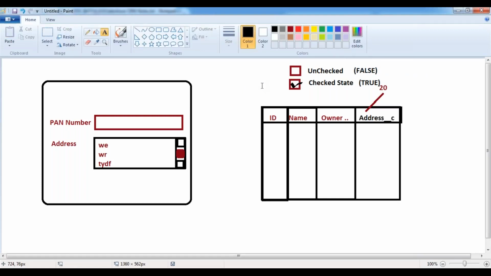So now we are adding either the checkbox to be selected or the checkbox to be unselected over here. For that, we are using the checkbox data type, which will be storing either true or false values inside this. Now, true or false means what? Boolean values.